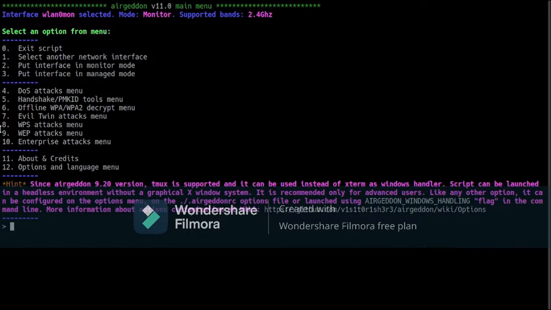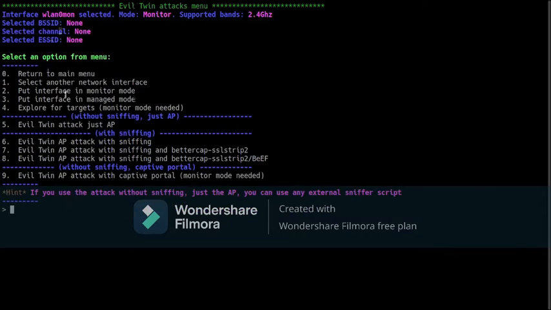Now we'll head to the evil twin attack. Here you can see at number 7 it says evil twin attack menu. We'll go into this, click on 7 and then click on 9, evil twin attack with captive portal. So what exactly is a captive portal? Let me just explore.